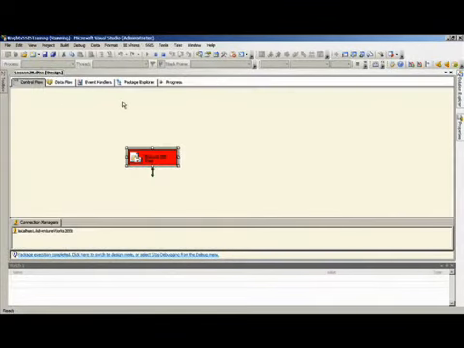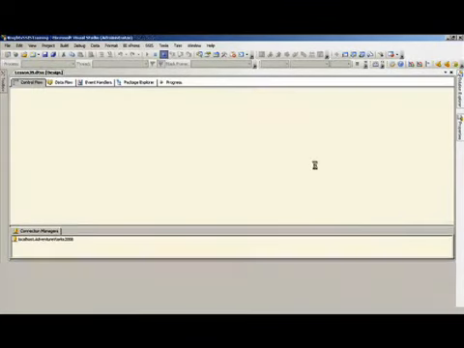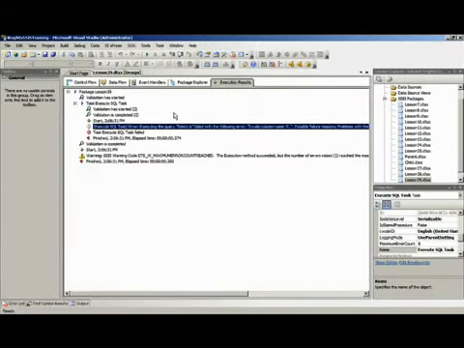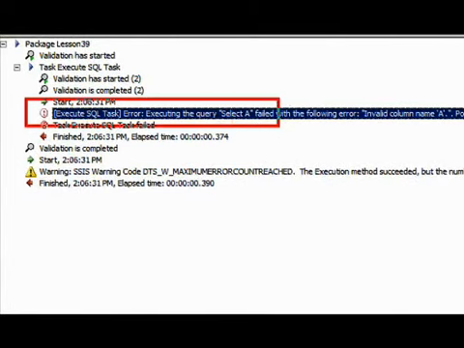Go back to the control flow. I'm going to click Stop Debugging. Even after we've stopped debugging the package, we can still see those results. Here we see Execution Results. So when you stop the package from debugging, the Progress tab turns from Progress to Execution Results. And here we can see the same error message that we saw earlier.